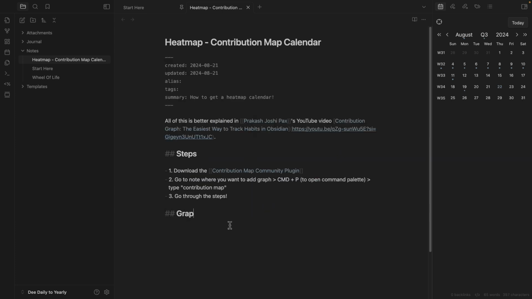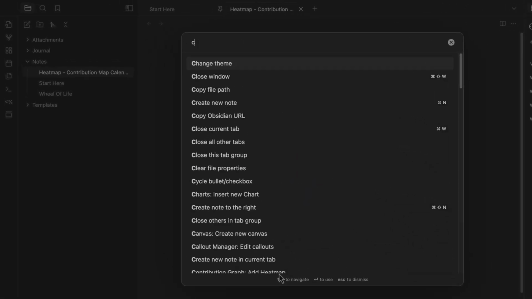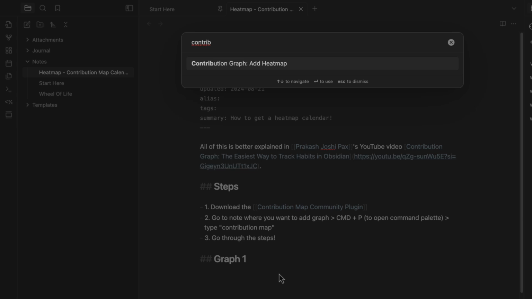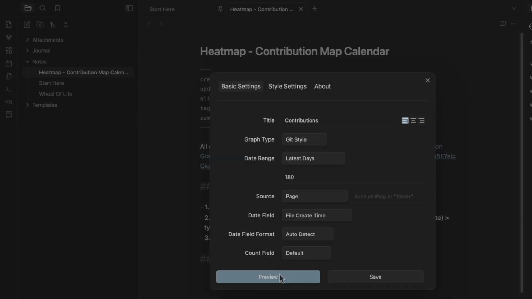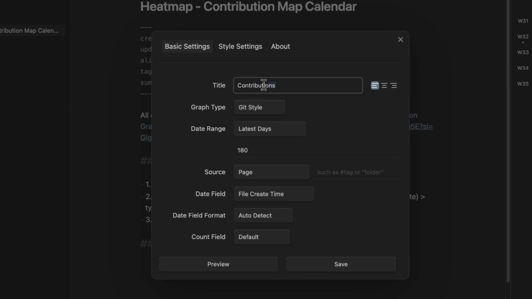Let's say this is going to be graph 1. First step, we're going to say Command P to open the command palette. Then you're going to say contribution graph, add heat map. You're going to press enter. Then you are greeted with this user interface. The title of your graph, let's say we want to track our sleep hours. Sleep hours. The type, the style that we want, let's first go with the git style. So this is going to be a big block with all the little squares which has different colors. So let's see how that looks like.